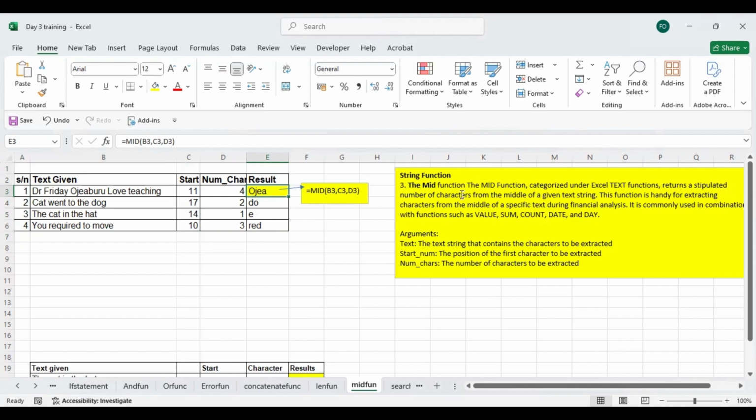So that's what we are trying to do. Now we have the MID function. The MID function is categorized under the text functions. It returns a stipulated number of characters from the middle of a given text string. This function is handy for extracting characters from the middle of a specific text during a financial analysis. So you can also use it in combination with VALUE, SUM, COUNT, DATE, and DAY functions.